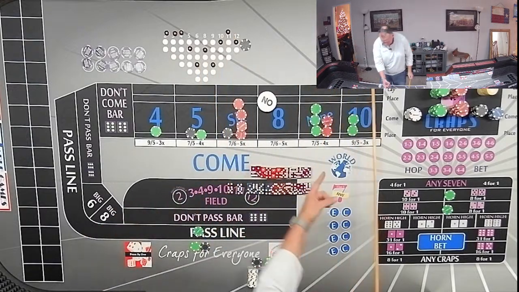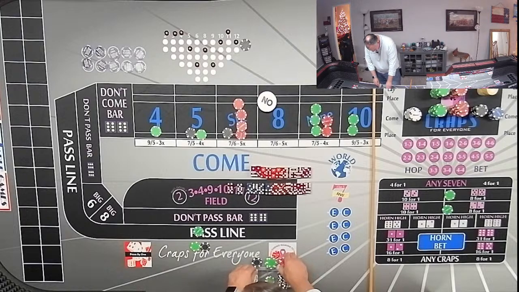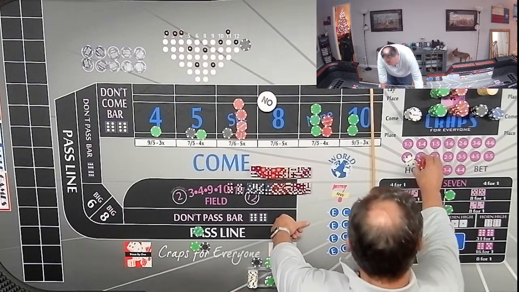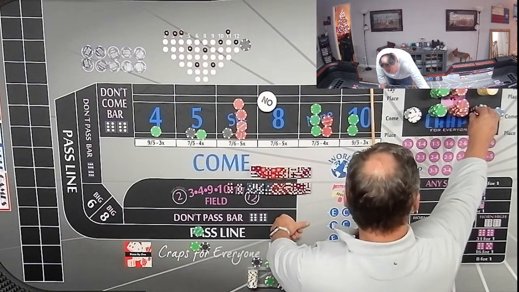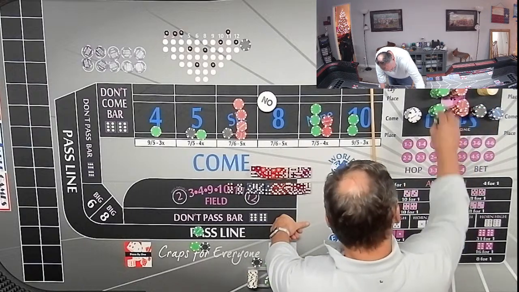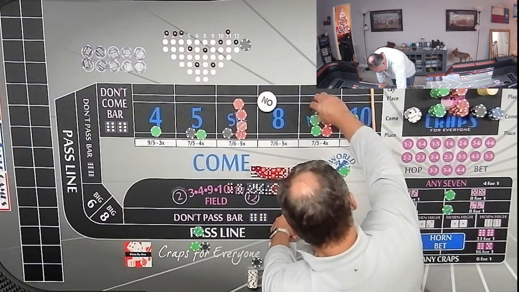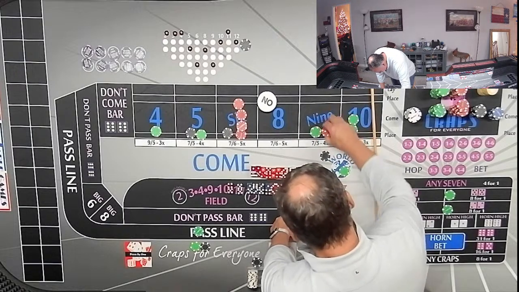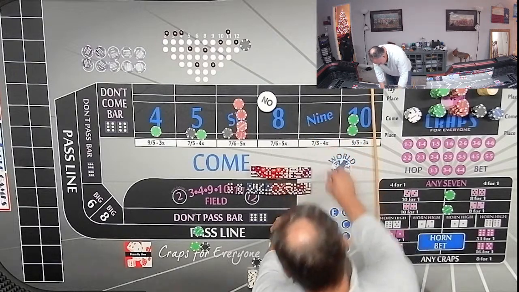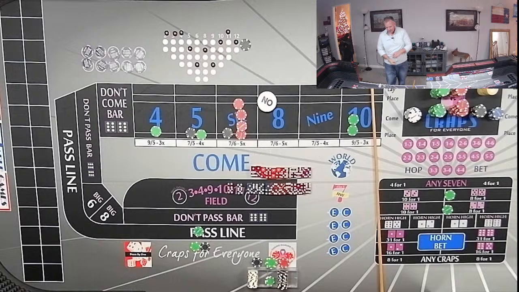So first off, I have $85. That's going to pay $119. I'll drop in $6. It's going to pay me $125. There's our $125. And we're just going to up it to $100 even. But I'm not actually going to up it at all because I'm going to lay it. I'm going to lay the 9 because I have $10 on the 9.